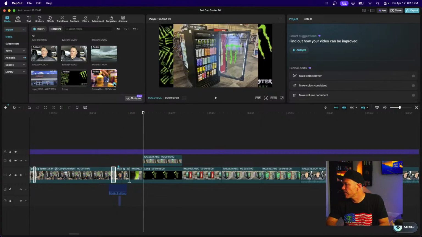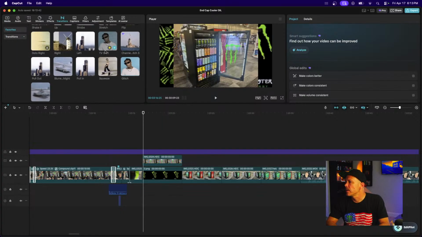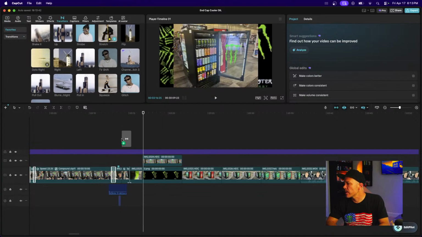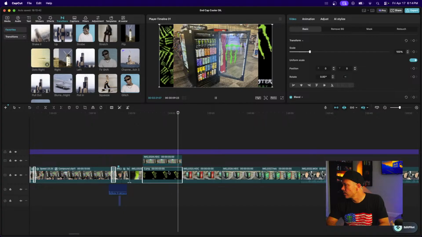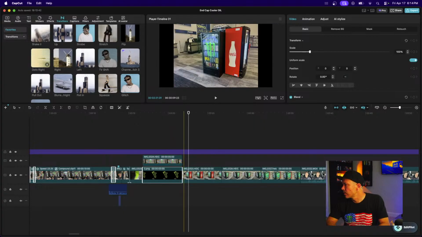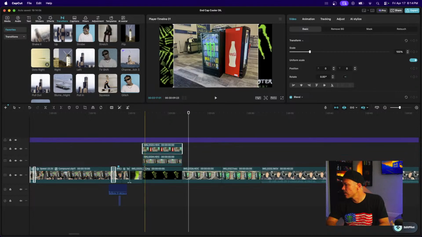Cool. And then whenever I do that, I'm going to, let's see, transitions. This is when I like to do the stretch, which is right here. But actually, hold on before I do that. Actually, what I'm going to do is this.